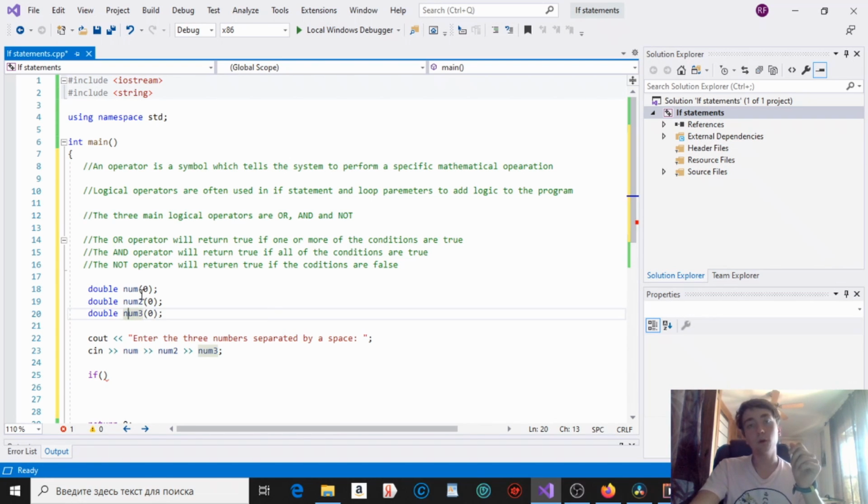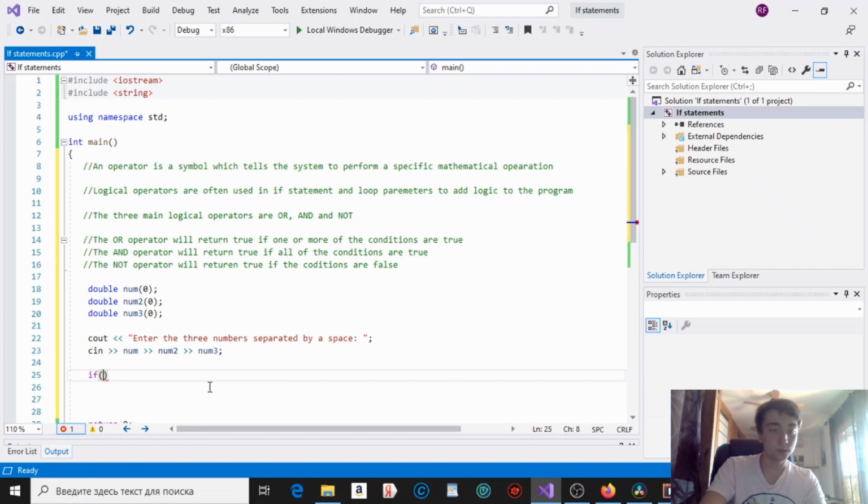Now I gave you a very important hint there. If num is larger than num2 and num is larger than num3. So you can probably already see what I'm getting at. We're going to be using the AND logical operator. And the way we do that is as follows.